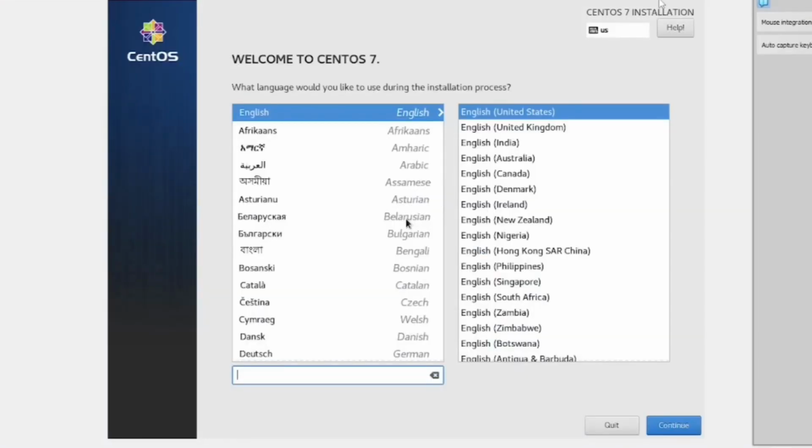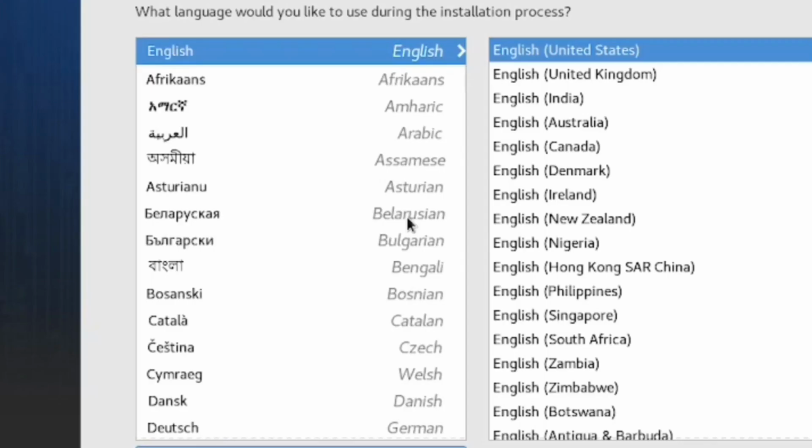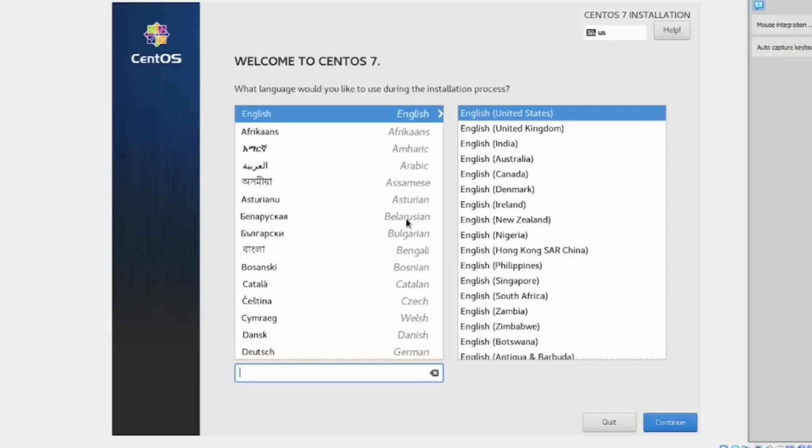Okay, so right here you need to choose the language. That's the language you want your Linux to be in. So I'm gonna choose English because that's the language I speak and read. After choosing English, I'm gonna click on continue. That's the blue button down here. Okay, so let's click on that.